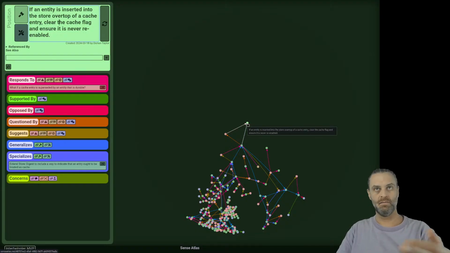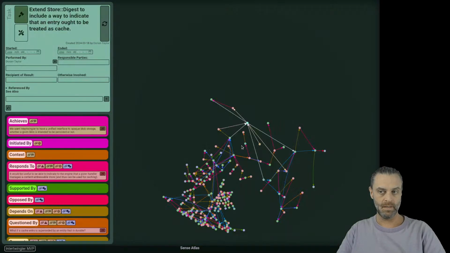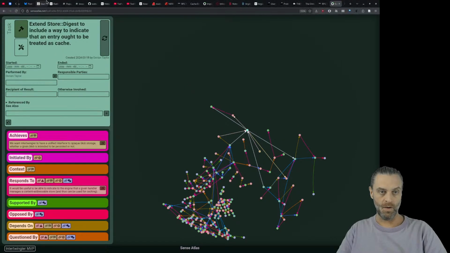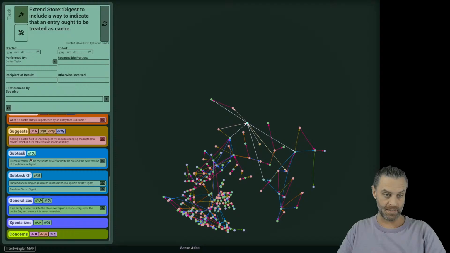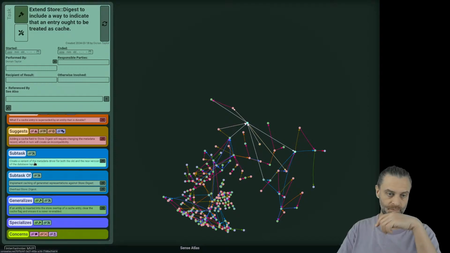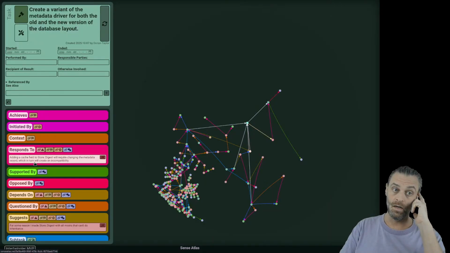And again, that's a decision. Like that's not a task, right? This is a task. That extends store digest, and I can actually sort of see if the task has subtasks. Yes, it does. So this is what I was working on. Create a variant of the metadata driver for both the old and the new version of the database layout.